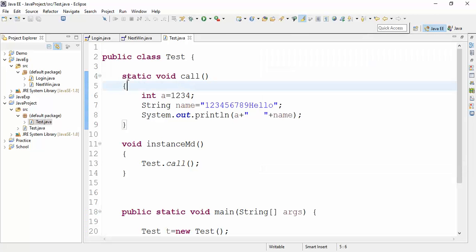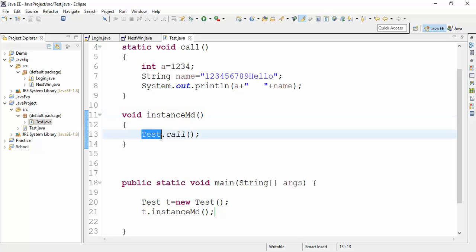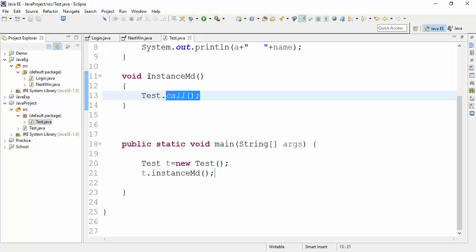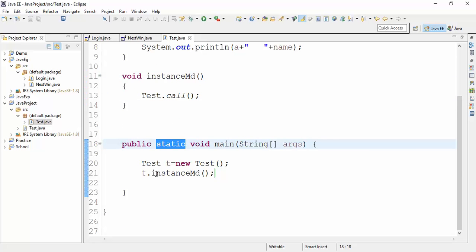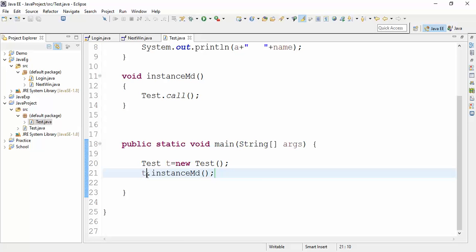Now to call the static method in an instance method, you need to call it with the class name and the method name. And to call the instance method in the static method, you need to create an object and call the method with your object name. So this is a static method, guys.